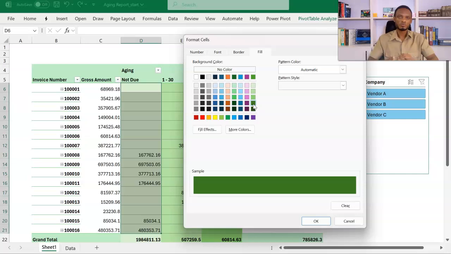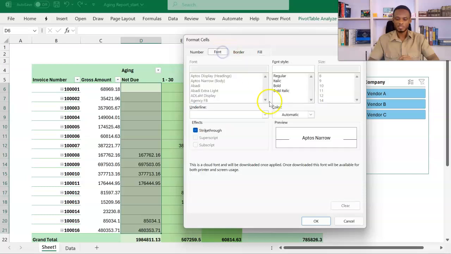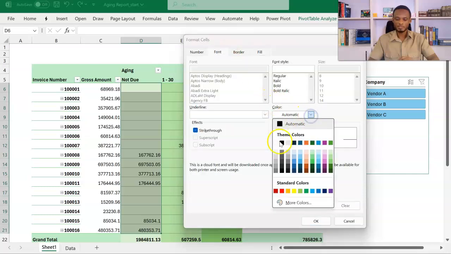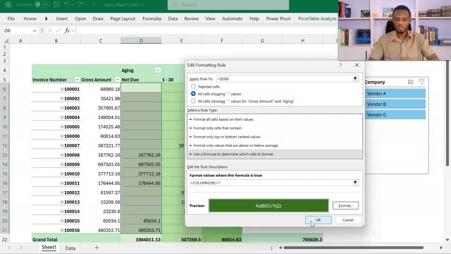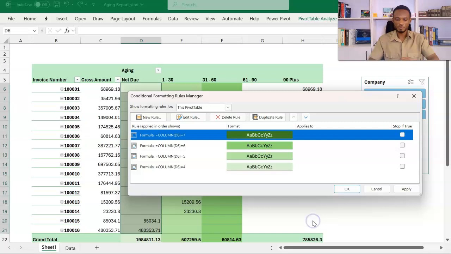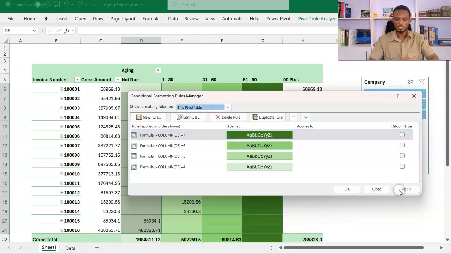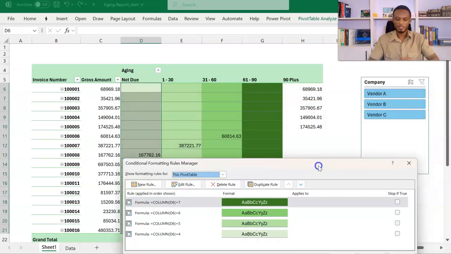It will help to invert the font color, right, to improve the contrast. So I'll come to font and then choose white for the font color. Every other thing remains the same. So I'll click OK and I'll click OK for this. When I apply, you notice that that also comes in like that.